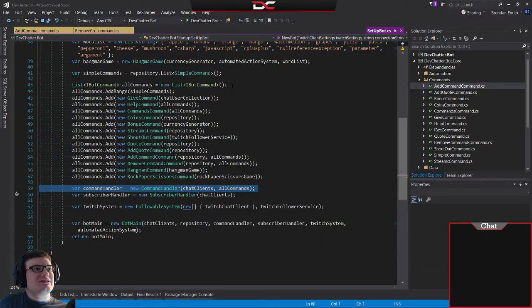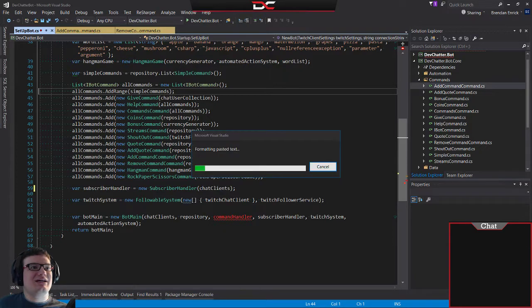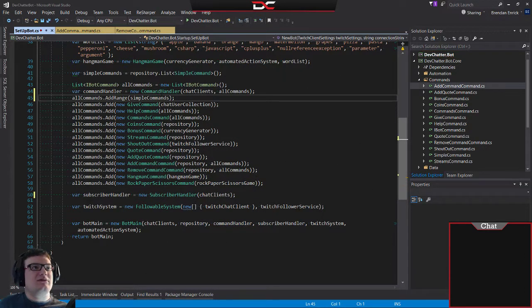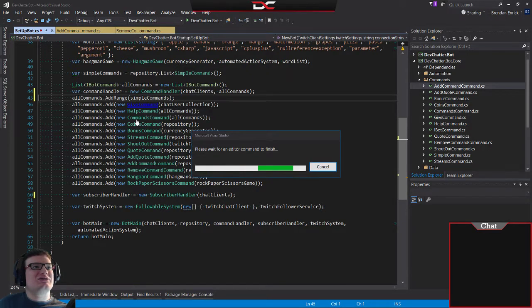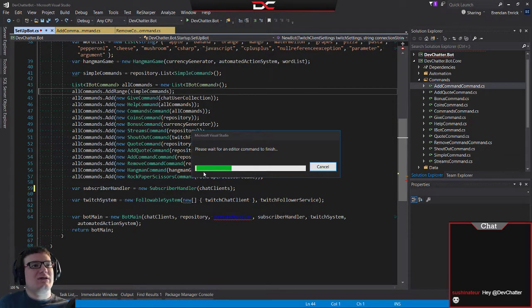So what I'm going to do is create the list of commands, pass it into the command handler immediately, and then add to it with it being in there. Actually, maybe I should be adding those to the command handler instead of making a list of all commands and using it. Okay, we'll leave it in there for now.